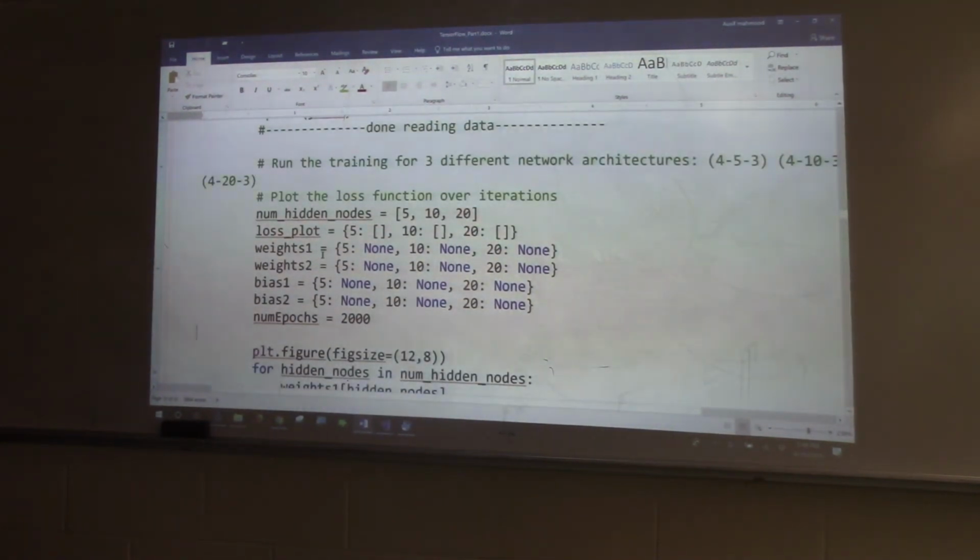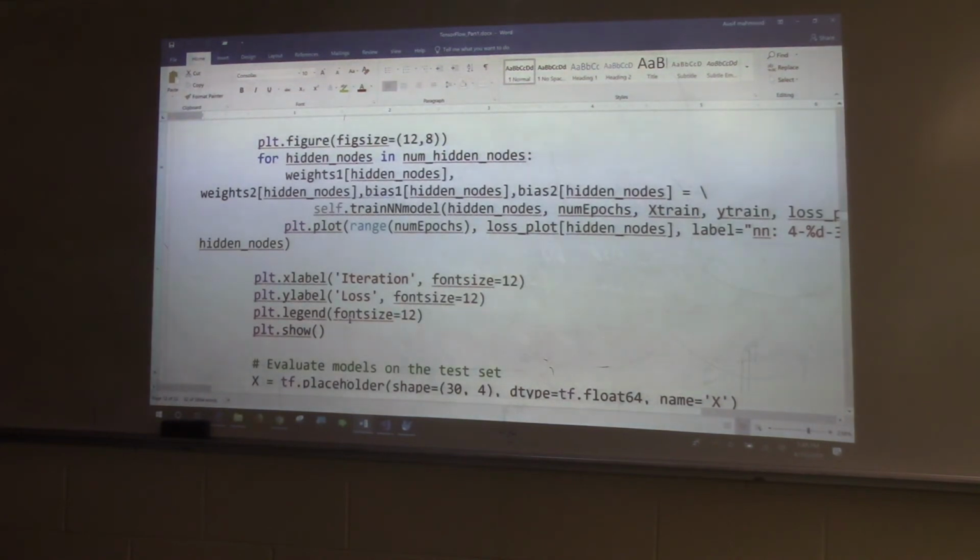So at this point in time, all we are doing is creating a list of 5, 10, 20, creating sort of a dictionary over here with 5, 10, 20 fields. There will be an array over here, and the 10 field eventually stores an array over here, right? Weights, nothing specified over here so far, okay? Then we have the number of epochs.